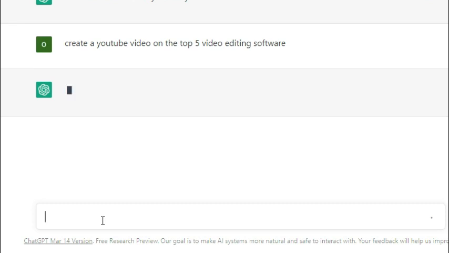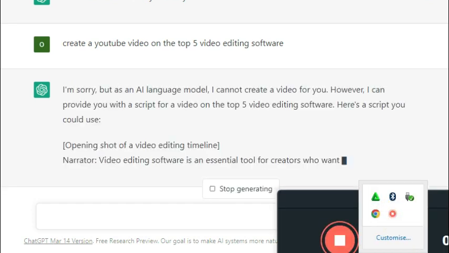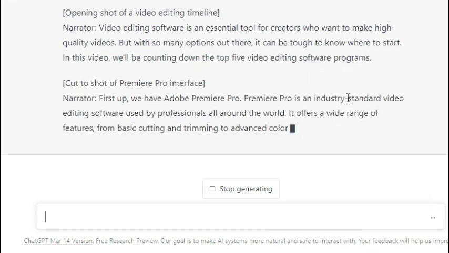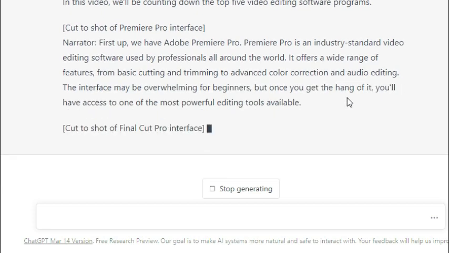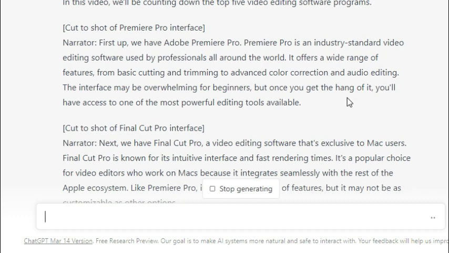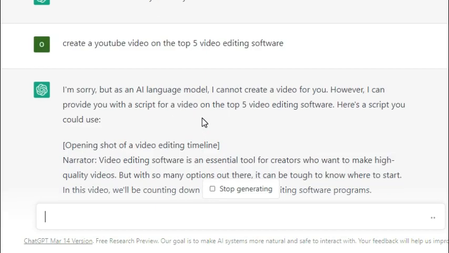It's going to understand what you are trying to say, and you can see it is now generating the YouTube script, from opening shot to video editing time, telling you how you can actually do this, and it is very easy and straightforward. So this is ChatGPT generating a YouTube video script without me doing any research, and you can use this to generate your own YouTube videos and upload them to your channel.